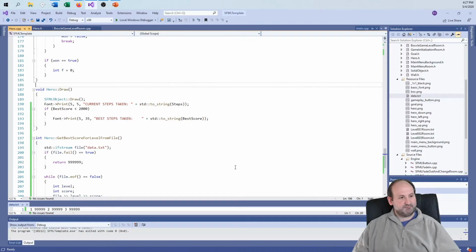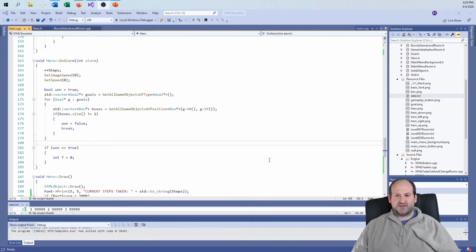Okay, so quick game. All right, so now we have this best steps taken, and now it's just a matter of hitting that win condition again. So let's do that. The first thing I would like to do is to set it up so that my hero stops moving when he beats the level.